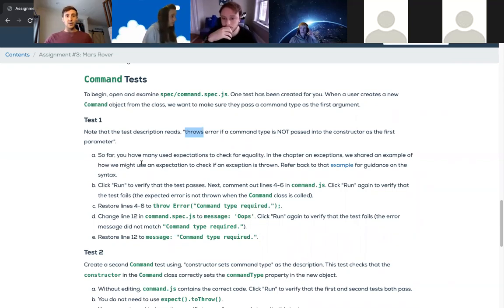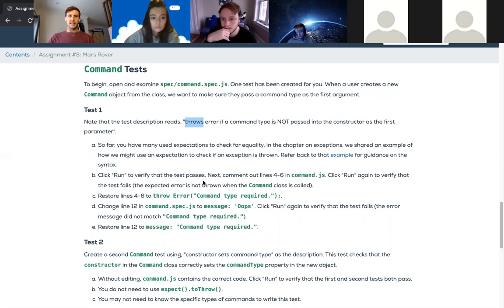So far you have used expectations to check for equality in the chapter on exceptions. We shared an example of how we might use an expectation. Is that what they're trying to say? Expectation? To check if the exception is thrown. Refer back to the example for guidance on the syntax. Click run to verify that the test passed.